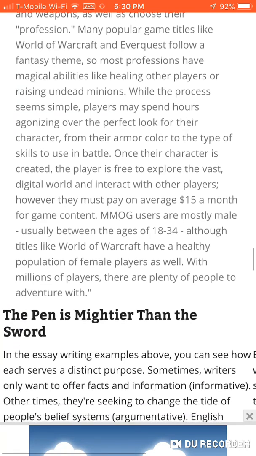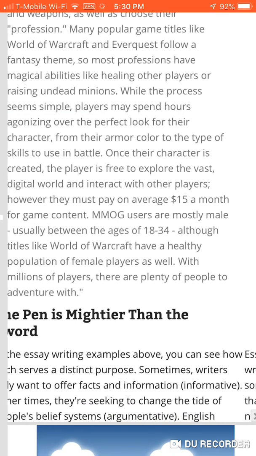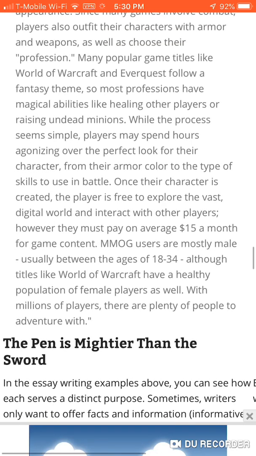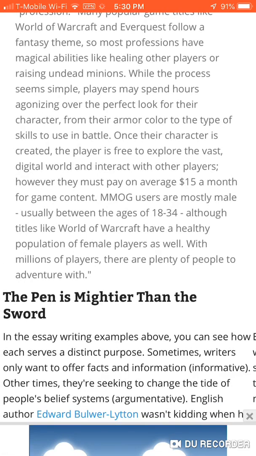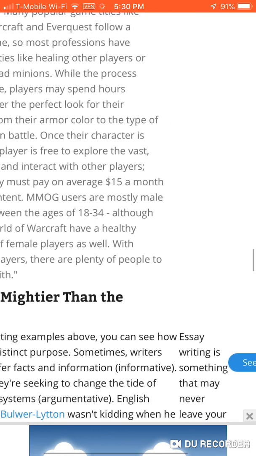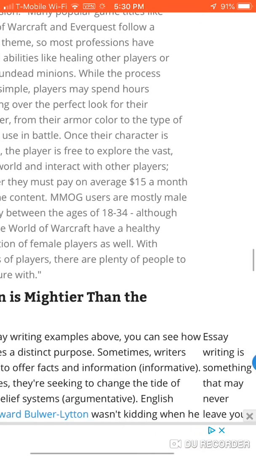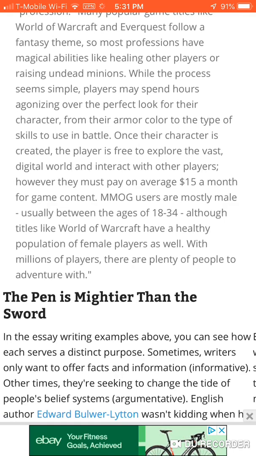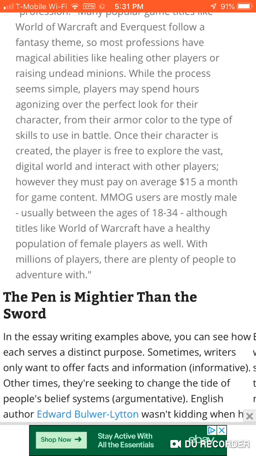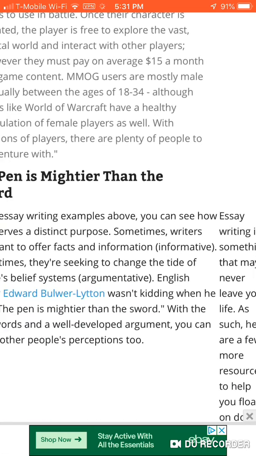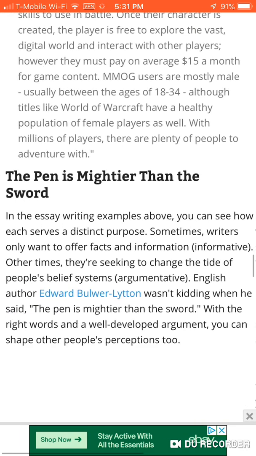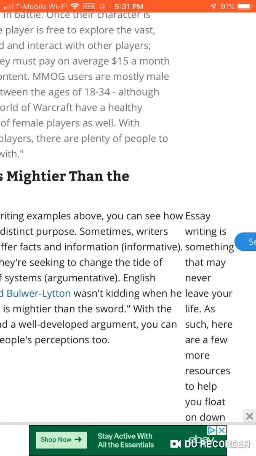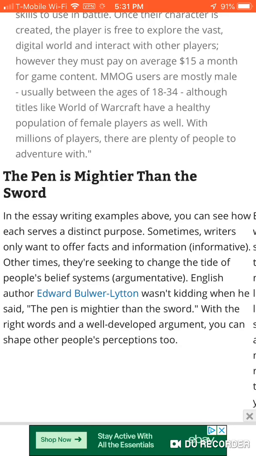The pen is mightier than the sword. In this writing example, you can see how each of these things is proposed. Sometimes a writer's purpose is only to offer facts and inform. Other times they are seeking to change the tide and change people's belief systems. Argumentative English never altered what Lytton meant when he wrote, the pen is mightier than the sword. With the right words in the world of argument, you can shape other people's perception.